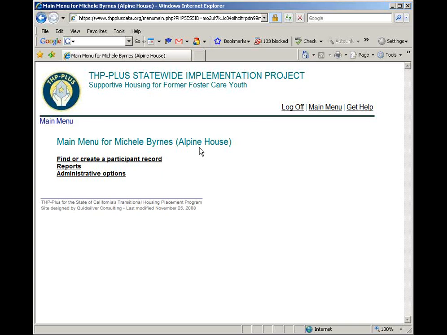If it was a different one, actually on the next page it will give us that check to make sure that it is the right county. So here it says main menu for Michelle Burns, Alpine House. In the top left corner, that is the system navigation bar, and as you'll see, we're on the main menu.